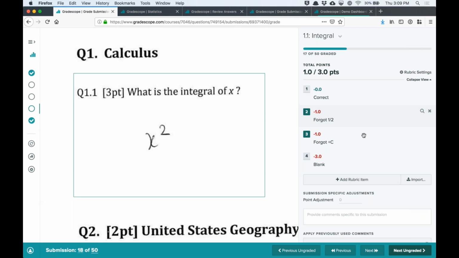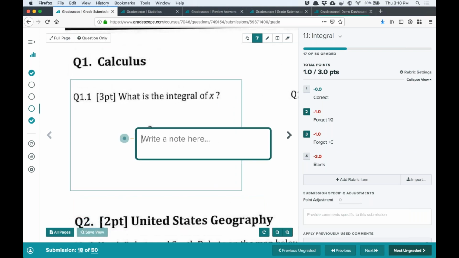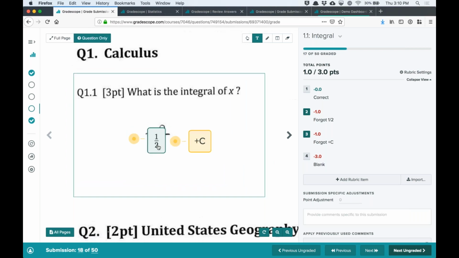So although the rubric is the primary form of giving feedback, there are more options as well. Sometimes you want to be able to write directly on the paper itself, and there's a couple of options for that. There's this text tool here, which lets me just type on the page. I can say, this is where the plus C should go, and this is where the 1/2 should go. If you're familiar with LaTeX for math notation, you can use that as well, and it'll render the math really nicely for the student.